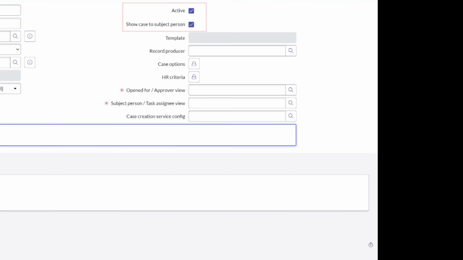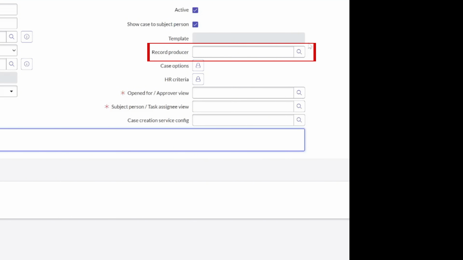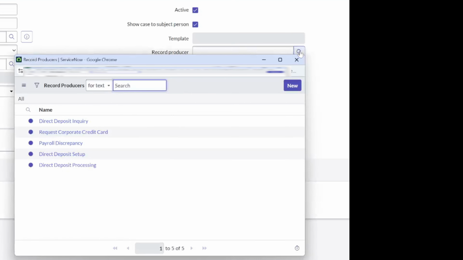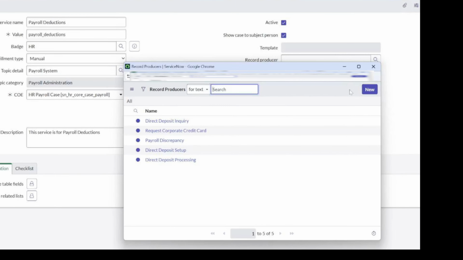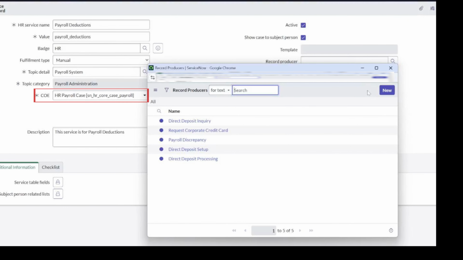Here we have the active flag. Then showcase to subject person. When this is unchecked, the subject person on the case will not have visibility into the case. Here you can select a record producer, which will create HR cases for this service. The reference field will only give you options for the record producers that create cases on the COE table of this HR service. The COE selected earlier.